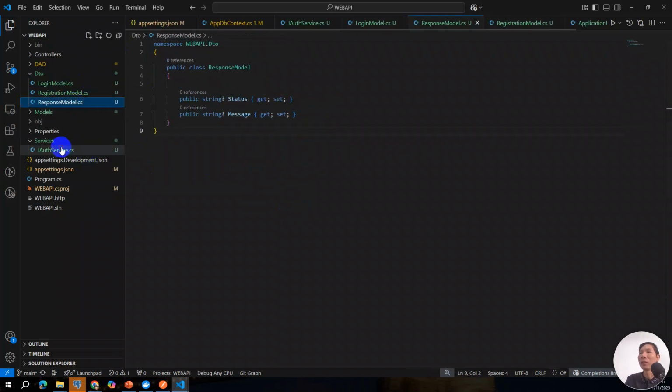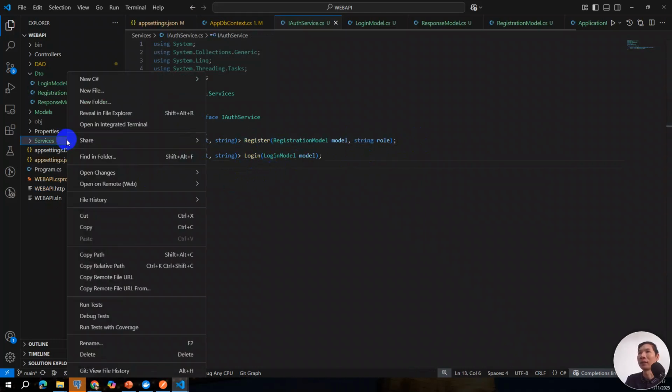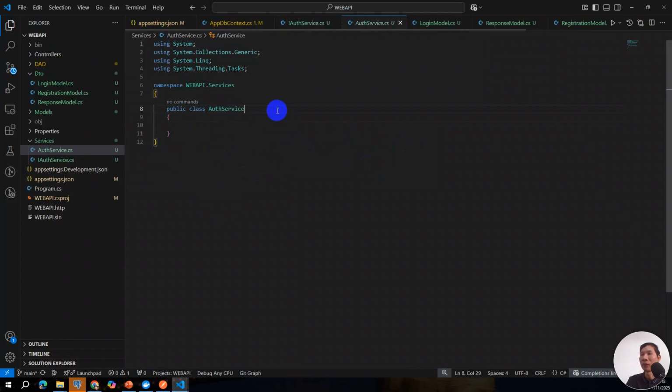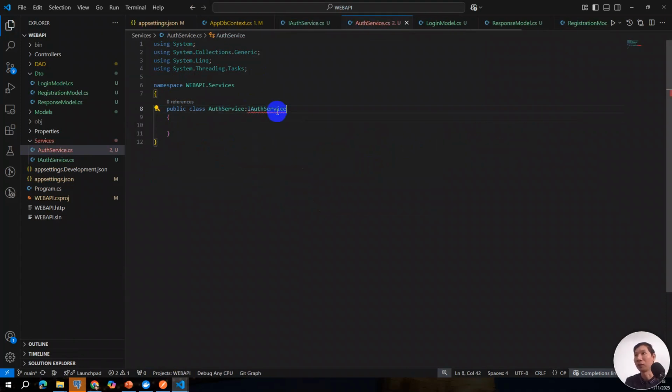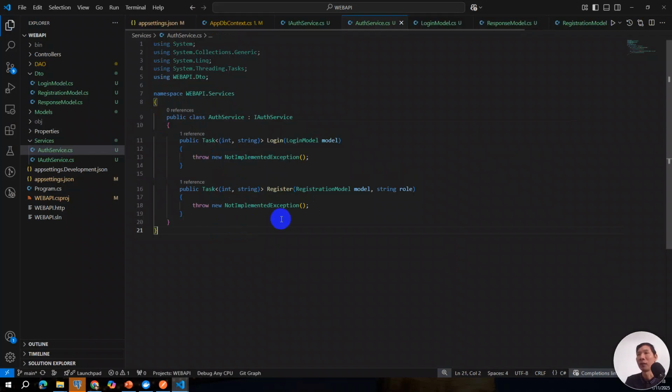So at this time, here is the abstraction. Abstraction is a kind of no implementation, and so that's why we need to create the class that does the implementation of this abstraction. So that's why the auth service needs to implement the auth service interface, because this is the implementation class. So that's why I create like this.